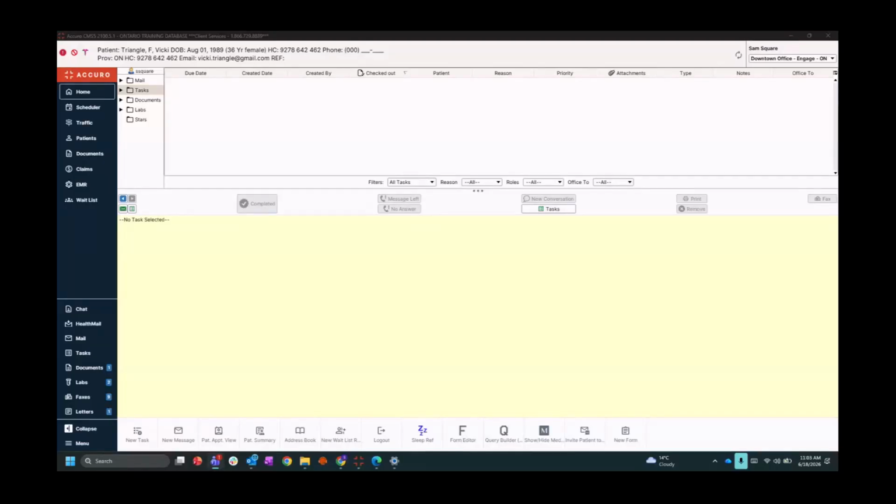So mail and tasks are Accuro's internal communication tools. They allow your team to communicate, assign work, track follow-ups, and reduce missed items all inside the EMR. So let's do a quick example of a task. We're in Dr. Square's home section in Accuro. A quick example of a task is that Dr. Square's patient, Vicky Triangle, has had a referral go out. And Dr. Square wants Jamie, her receptionist, to call Vicky with details of the referral and book a follow-up.